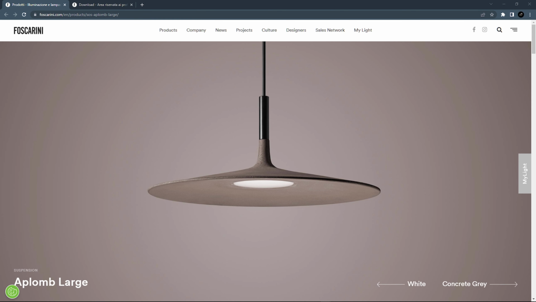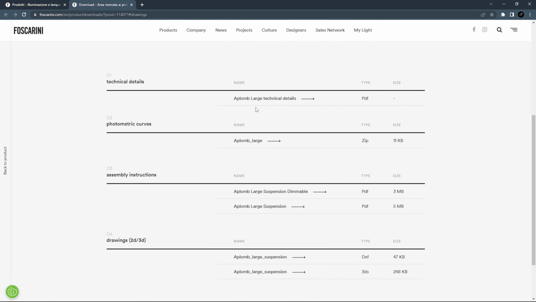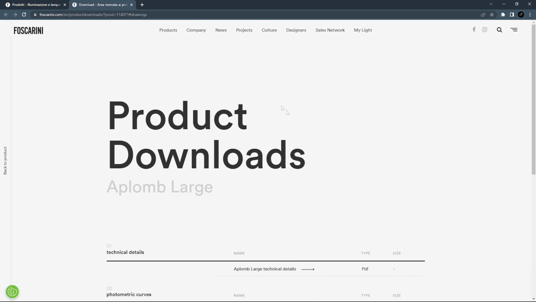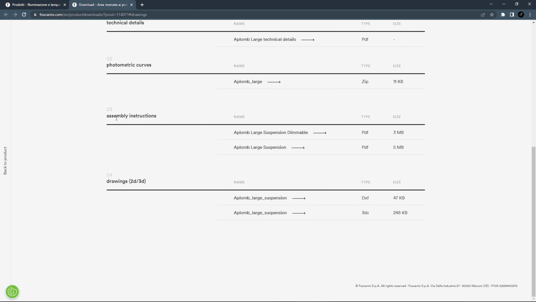Cool. So the inspiration for this was made by an Italian company called Foscarini. Now you can head over to their website. I'll pop a link down in the description. And if you go across to their product downloads page, you will see that they have lots of different materials and resources to supplement the light itself. So you can see here we have some technical details. We've got some photometric curves, so IES data, and then we also down here have some other file types.